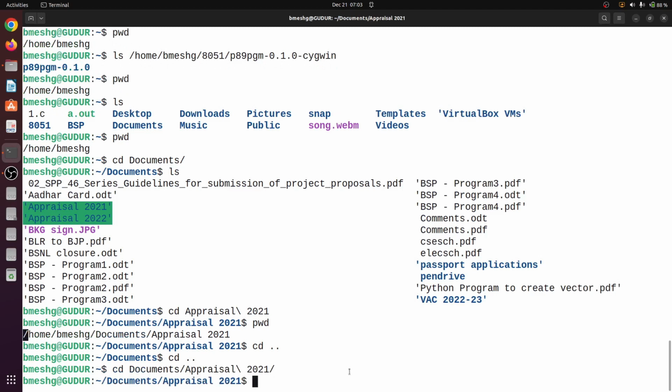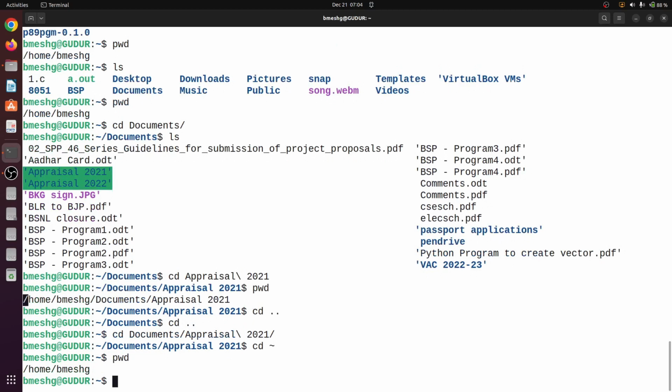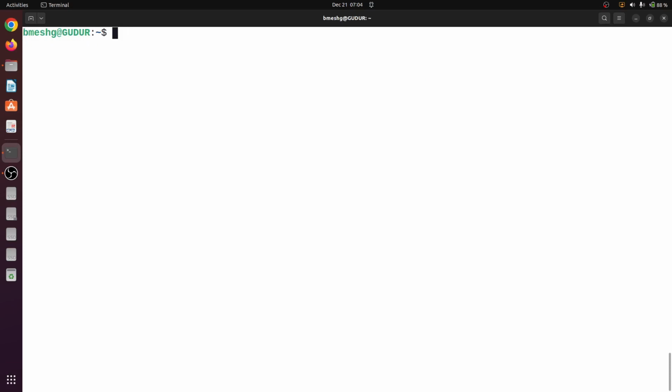Here, if I am here, let us consider you might be deep into many directories, and you directly want to go to the home directory, then cd space tilde. This is the symbol tilde. Now you see you are directly in the home directory of the present user. pwd, you can see, dear friends. So the command cd stands for change directory.